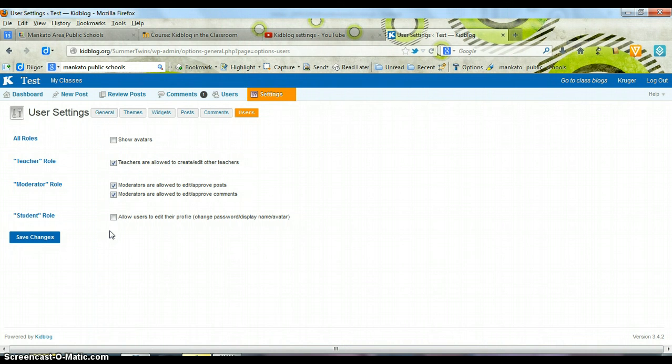So those are some of the safety features within Kidblog that you want to be aware of. I know that was a quick little walkthrough, but hopefully that gave you kind of the overview of some of the settings and security pieces that you want to have in place for your blog to be successful.